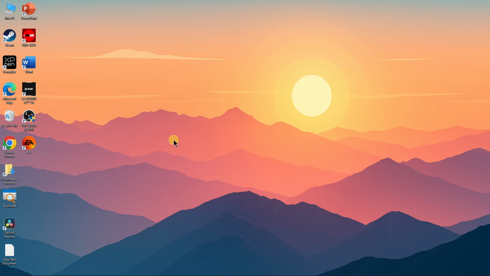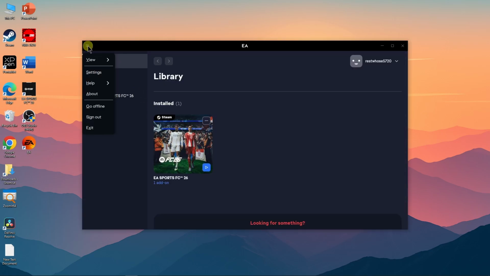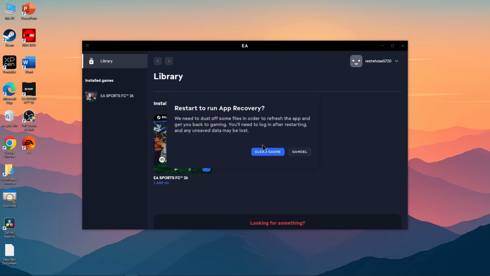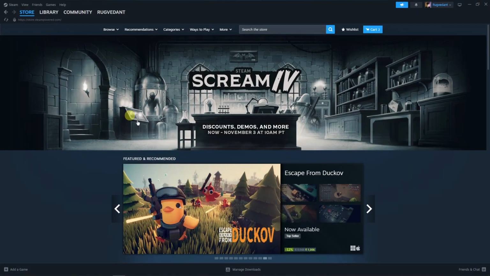If the problem still persists, open the EA app, click the three lines in the top corner, go to the help section and select app recovery. This will clear the EA app's cache files, which can also help fix launch issues. Additionally, you can verify the game files to make sure nothing is missing or corrupted.